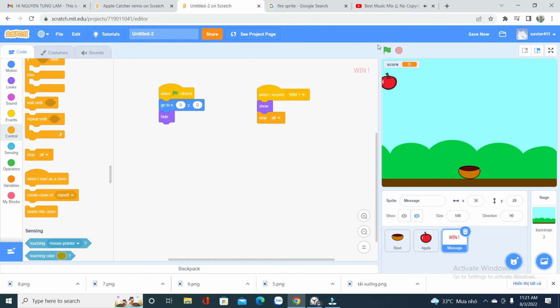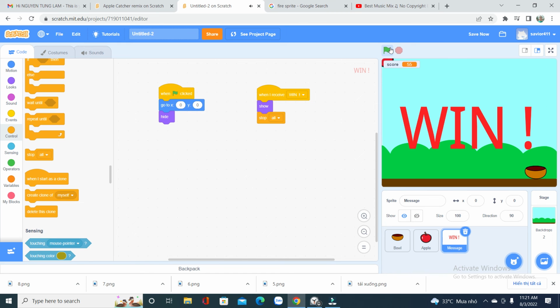Okay, so let's try the game out. Oh, very cool. If the apple hits the ground, nothing happened. Okay, win. Okay, so that's very cool. So I think that's almost all we can do with this game. We don't have to add anything to the background.